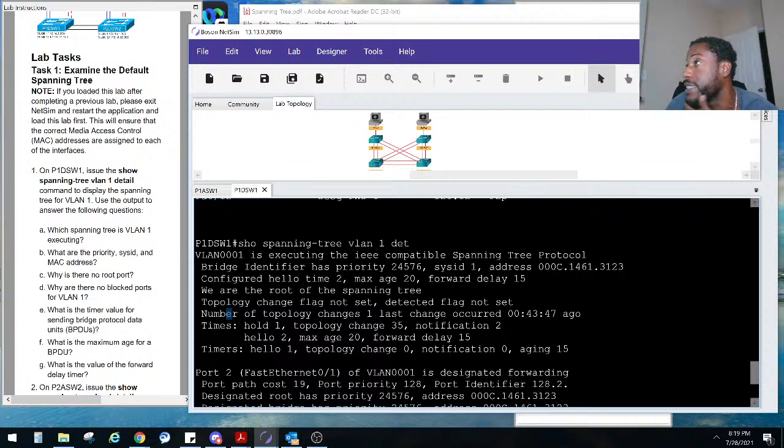Y'all know what STIGs are, right? Security Technical Implementation Guides. Those are kind of like compliance that DoD companies and government companies need to follow and stuff like that.